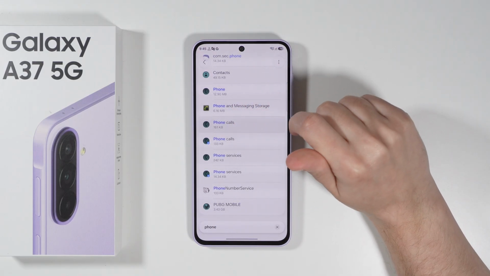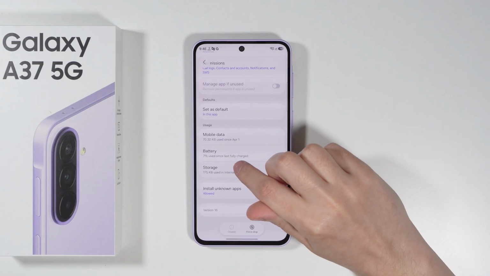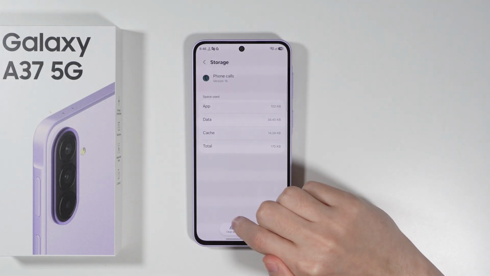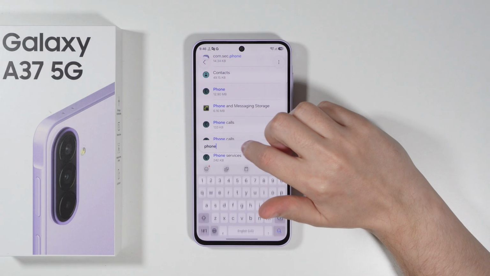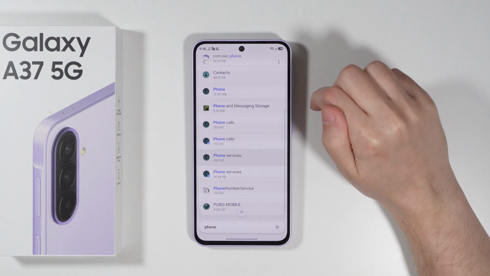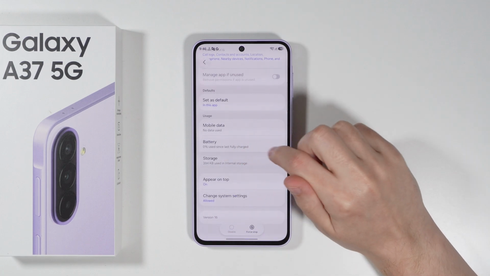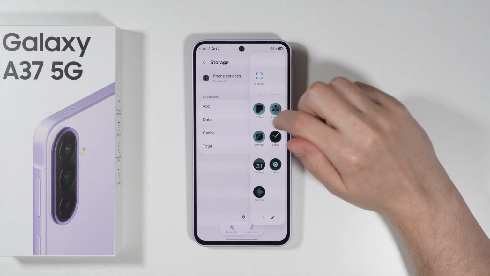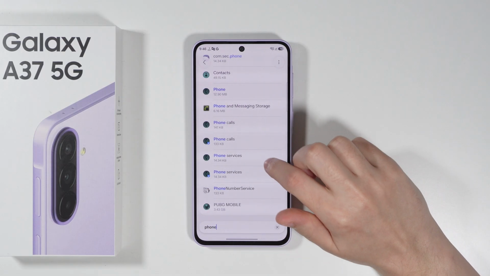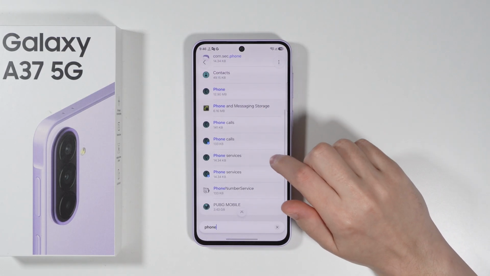Then we're going to go to the phone calls and do exactly the same thing. So open storage, and then you can clear data, or clear cache if you cannot clear data. Then we're going to go to phone services. Over here we're going to open storage, and we want to clear data. There we go. We're going to go back, of course, and that should be all.